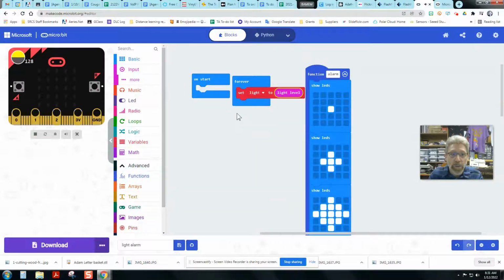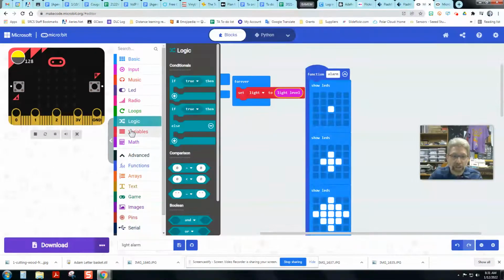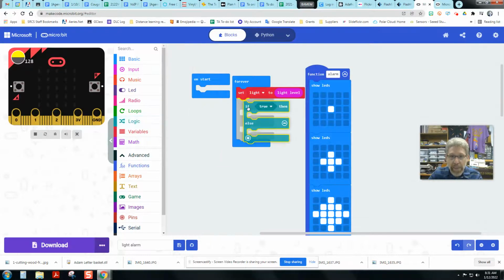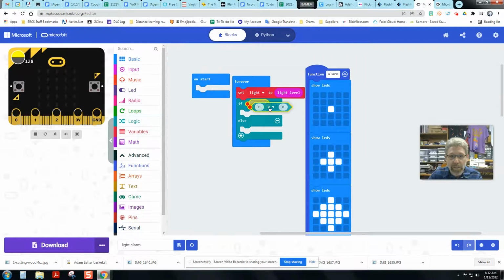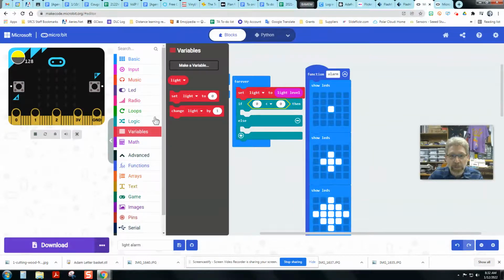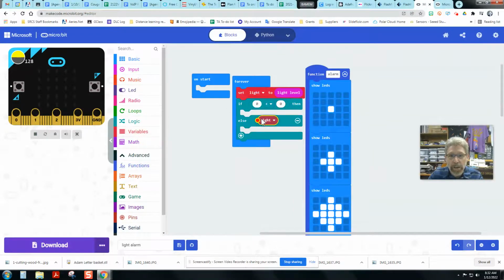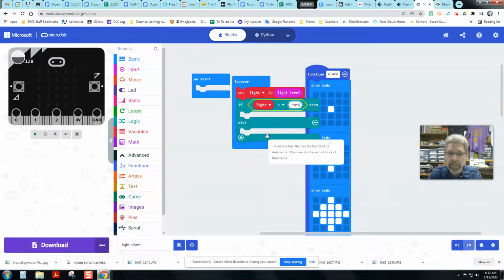All right. So now we want to ask a question. Is the light less than 150? Okay. So that's in the logic section, and we're going to grab one of these second ones, if true then else, and put that in. We need a less than sign, so we're going to go back into logic and grab a 0 is less than 0. And then we want it to say if light is less than 150. So I'm going to go into variables, grab a light, make sure the light goes into the 0 part there, and have that say 150.